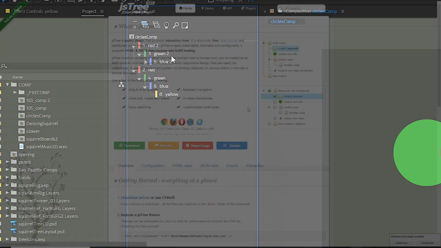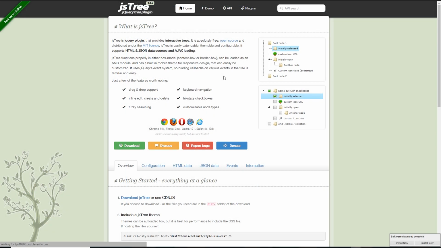Squirrel would not have been possible without the help of JS Tree, a free open source jQuery plugin distributed under the MIT license. As you can see, it allows the creation and customization of interactive web-based tree views. Go to jstree.com to learn more.